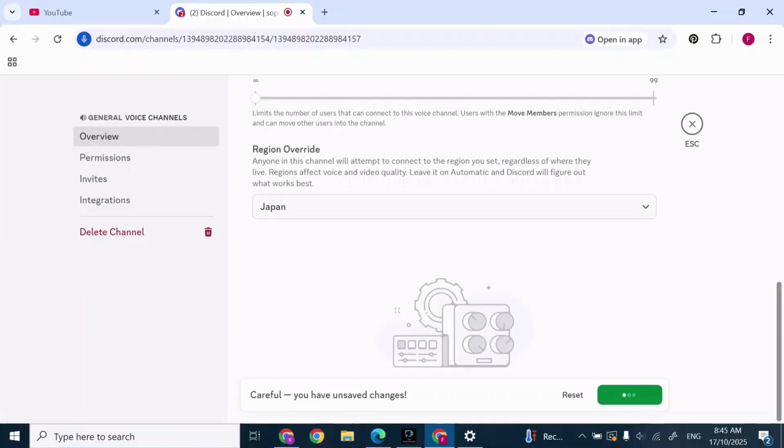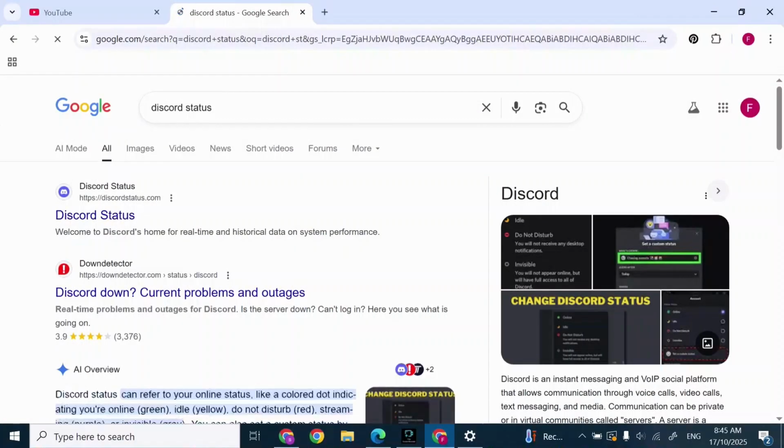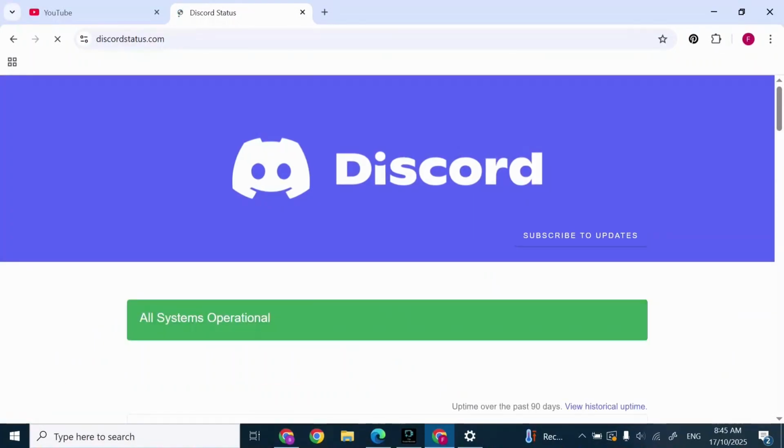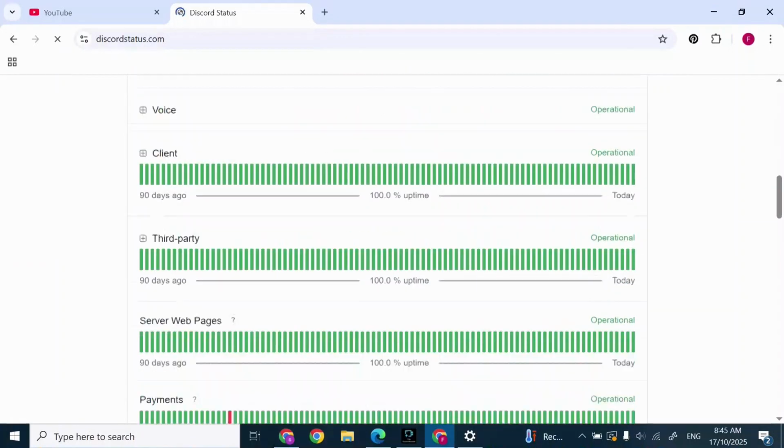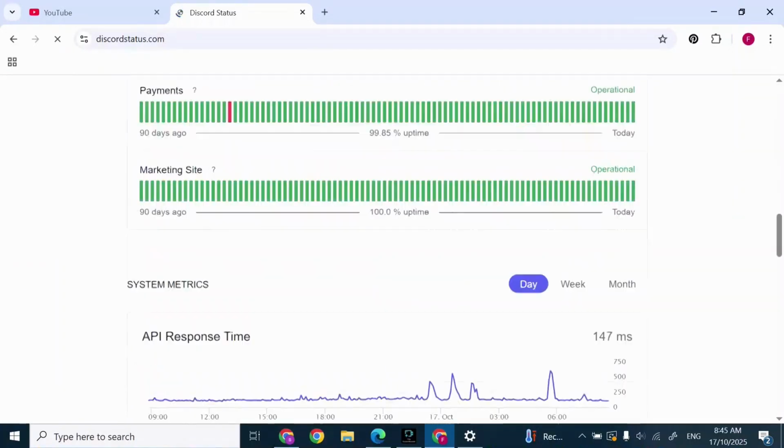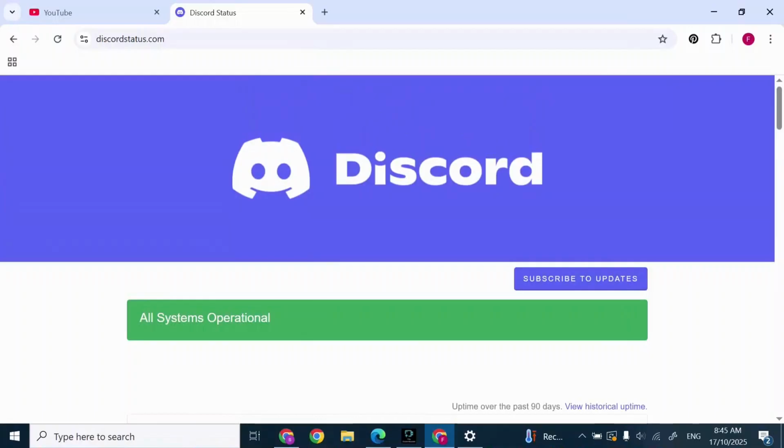After you've done that, you can simply open a new tab on your Chrome and search Discord status and see if there is any issue in Discord status. And if there is an issue in Discord status, you can simply wait for some hours, and after it's fixed, you can try connecting again. And this is how to fix Discord no route RTC connecting problem.